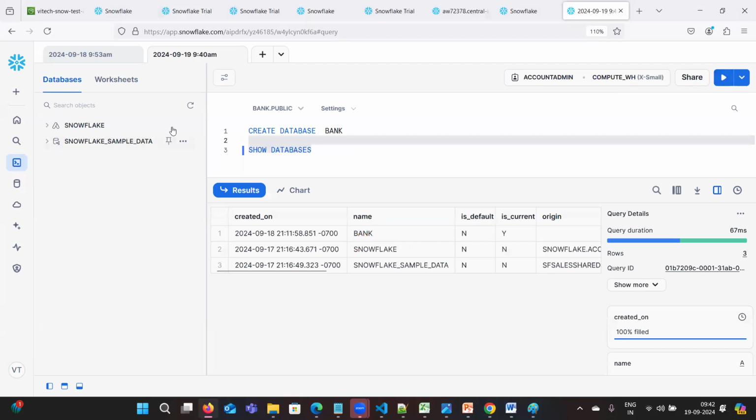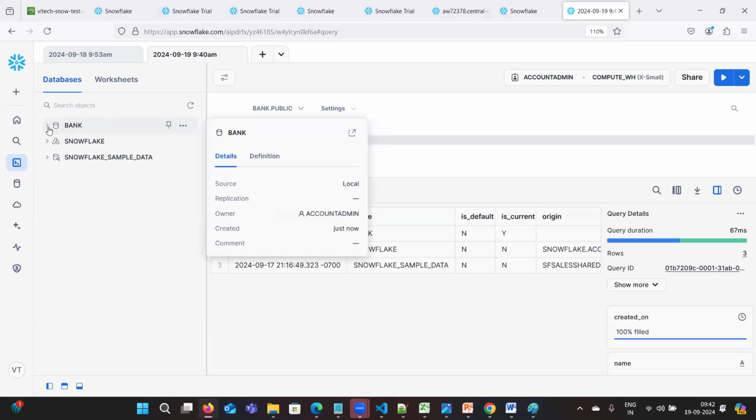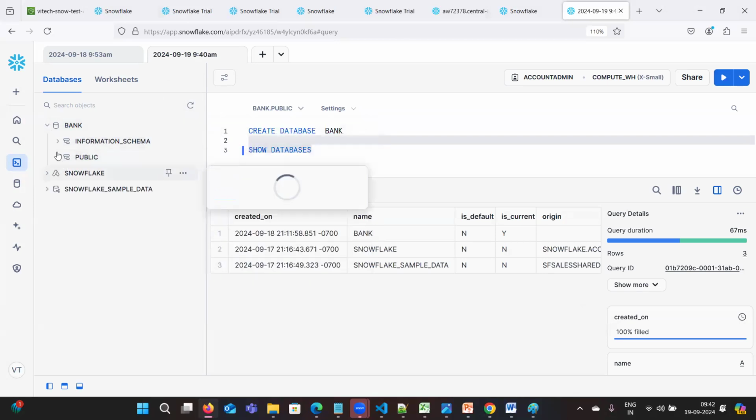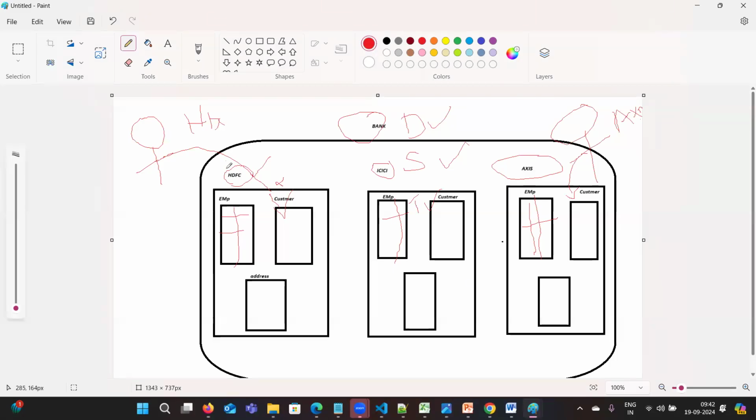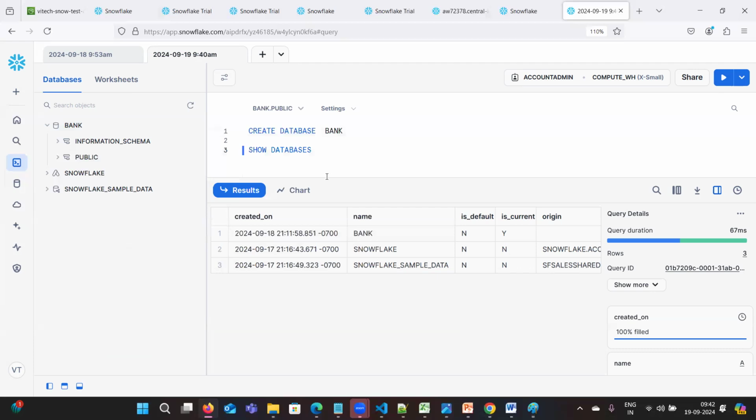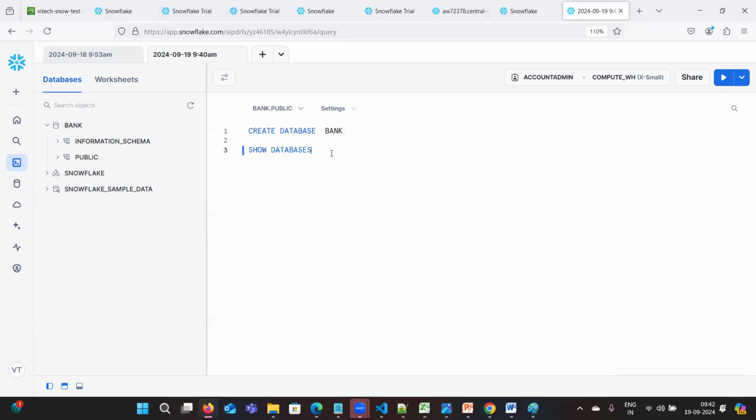But here also I want to see. Just do refresh here. There is a refresh button, just do refresh. See, bank is created. Click on this arrow. So here there are two default schemas available, but I want to create my own schemas. One is HDFC, one is ICICI, one is Access. How to create? Very simple.